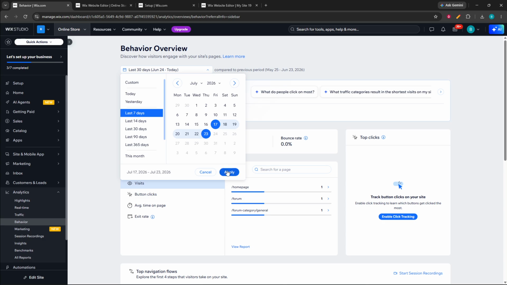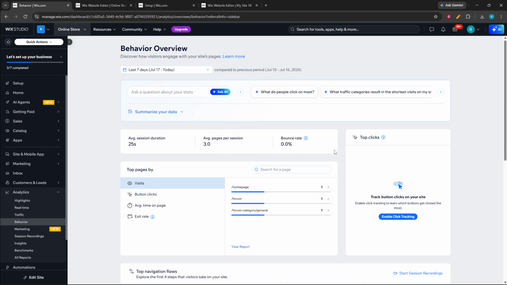When you are finished, export or share the report if you need to save your analytics data for later review. Then return to the dashboard once you are done analyzing your website traffic.